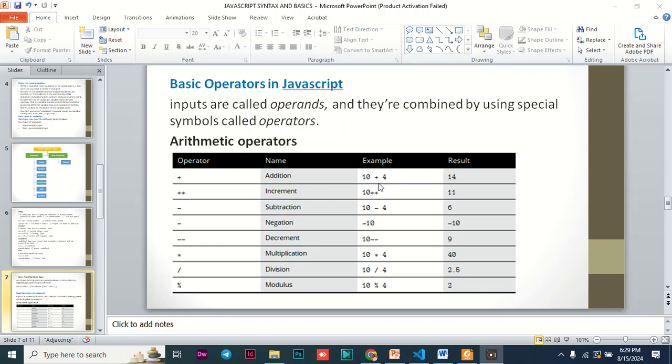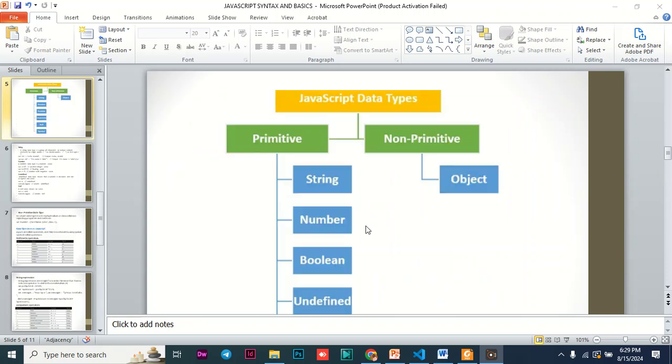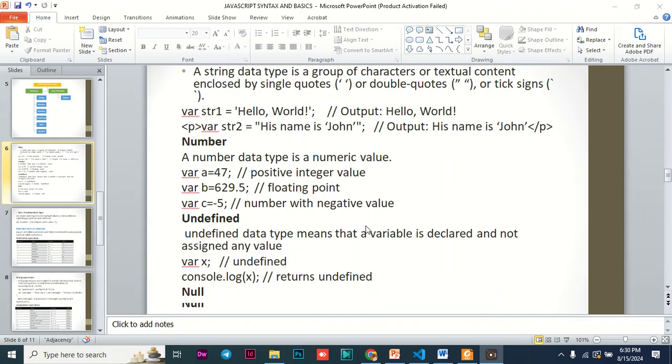For example, we are talking about 10 plus 4 is 14, 10 plus plus is giving us 11. So when you talk about increment, you add by 1. When you talk about decrement, it is going to decrease by 1, like that. Then we have the modulus and the division. I want to explain these two. You take 10 divided by 4, it's going to give us 2.5. But when you talk about modulus, you are interested in the remainder. So 4 goes into 10 2 times, and then it leaves a remainder of 2. That is the difference between the two values there.